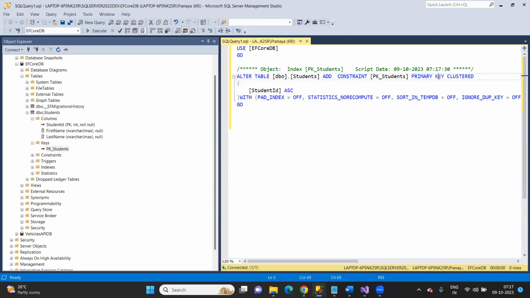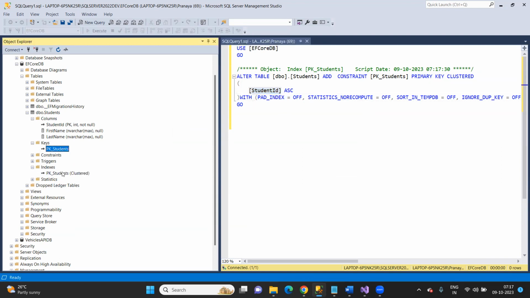That constraint name is the primary key, and it is a clustered index, and it is going to be created on the StudentID in ascending order. And apart from this, if you expand Students, you can see it is creating a clustered index. So basically, whenever you create a primary key, it is going to create a clustered index. That is what you can see.